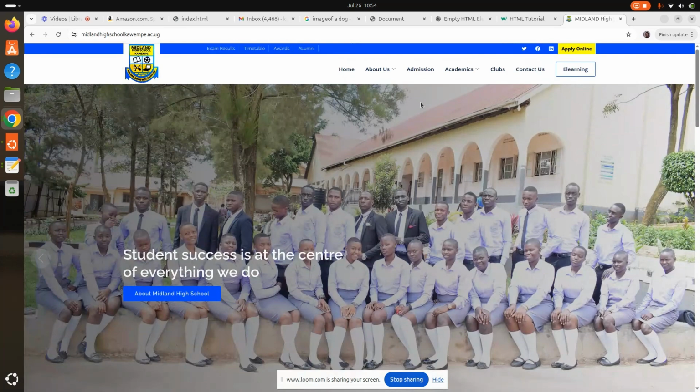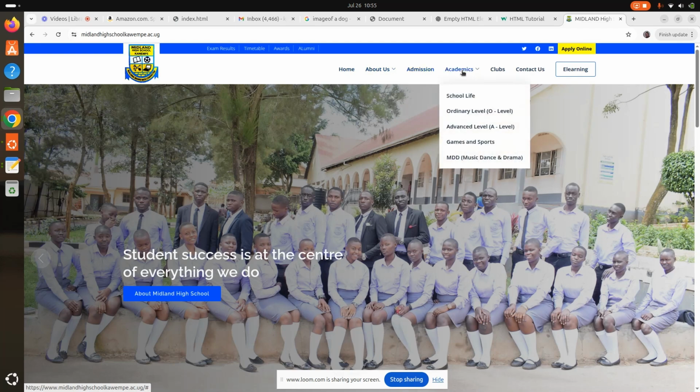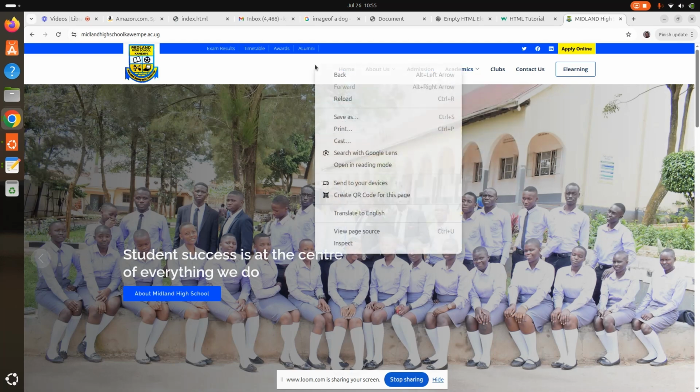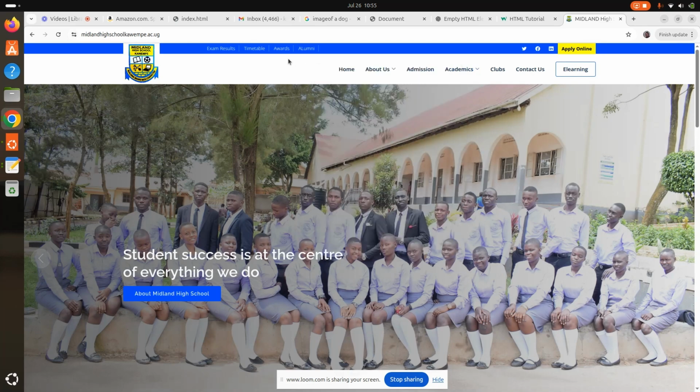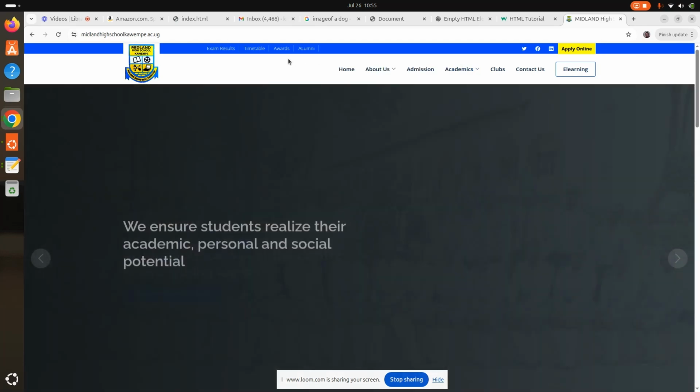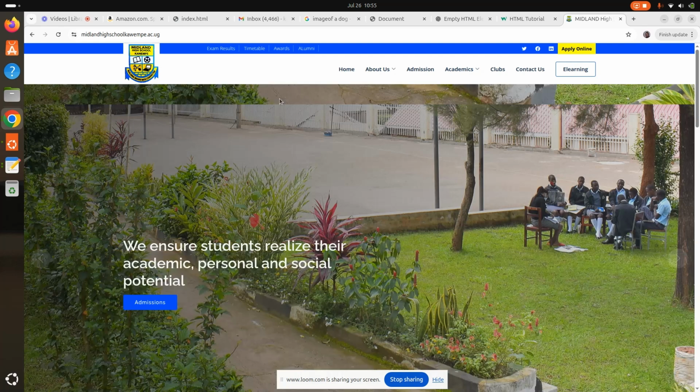So HTML is the language of the browser. What is a browser? A browser is things like Chrome. Now we are using Chrome. Firefox is also a browser, Edge. So how do we write this? How do we put this home here, this about here, admissions here? We do it using HTML. And how do you see the code behind this page? We are going to try and manipulate this code. We are going to remove this badge.